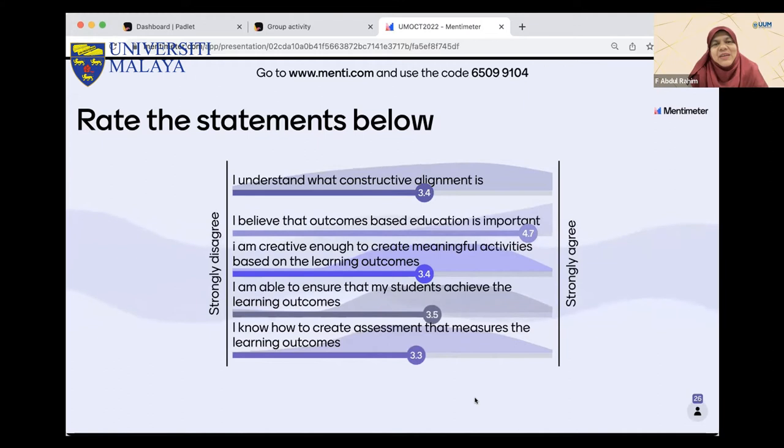Until and unless we understand what constructive alignment is, we will never be able to figure out what kind of appropriate assessment would be suitable for our course and for our course learning outcome. But the good side of it is that all of you believe that outcomes-based education is important. So that's a very good sign. That's 4.7, alhamdulillah. The next is, I'm creative enough to create meaningful activities based on the learning outcomes.